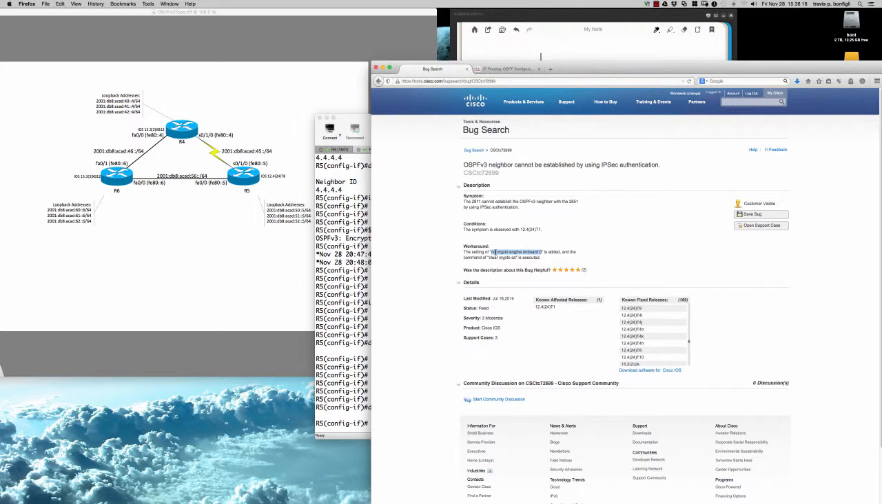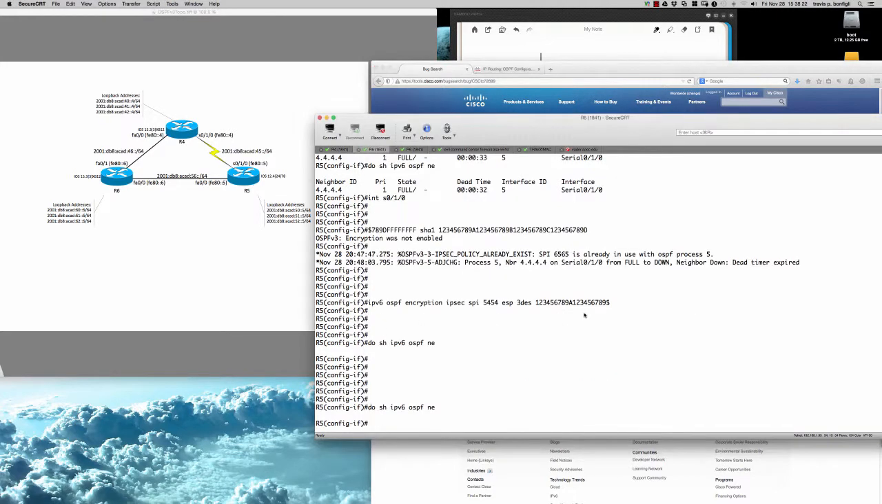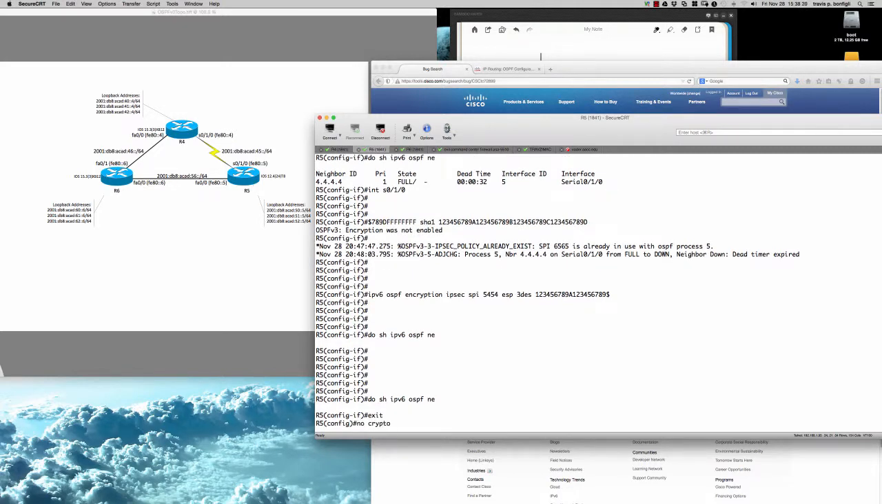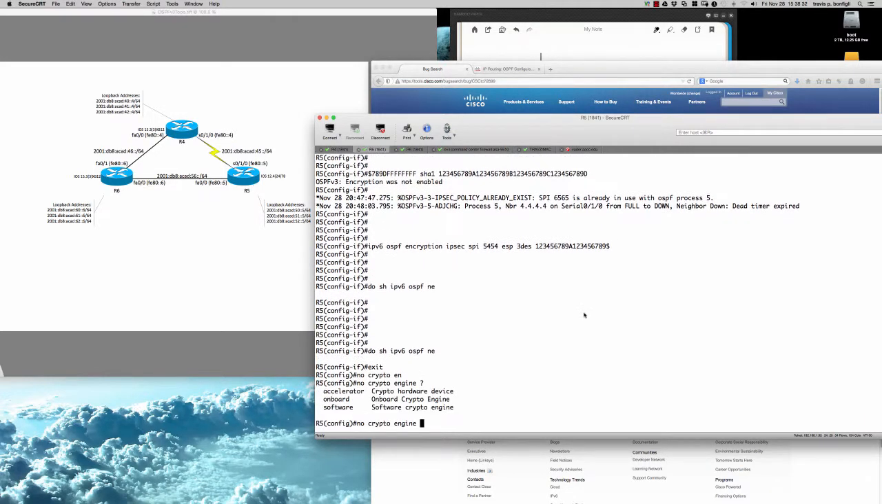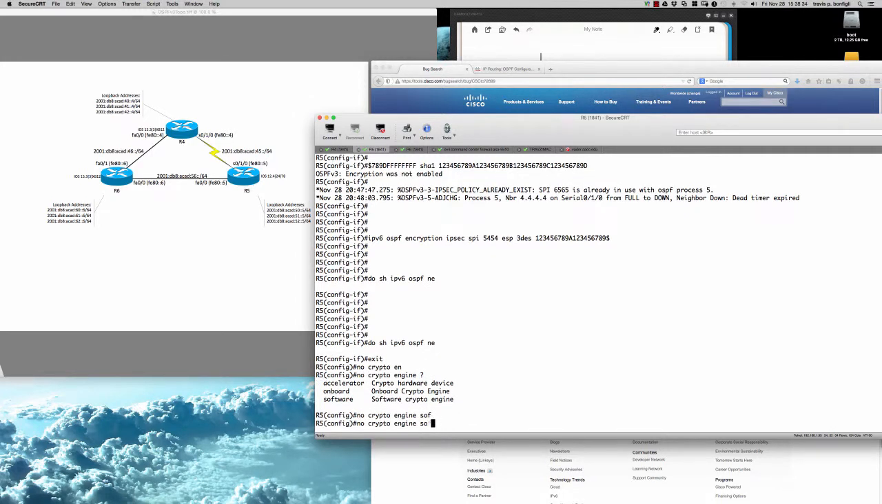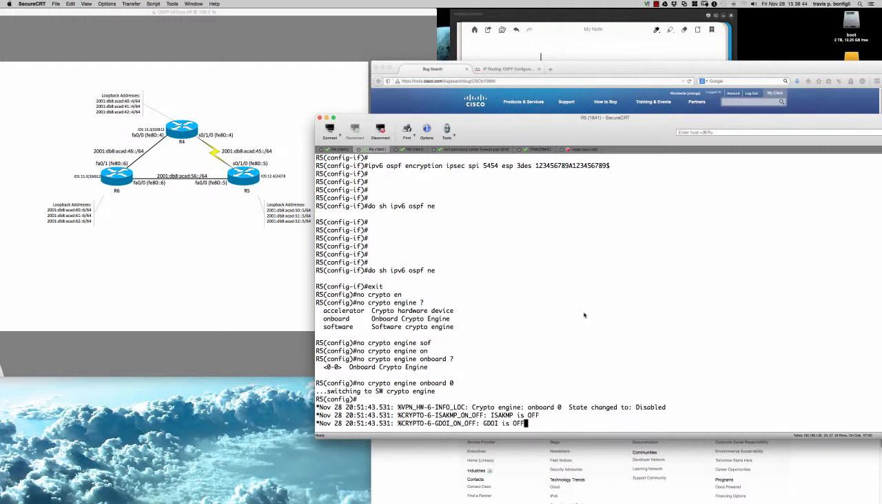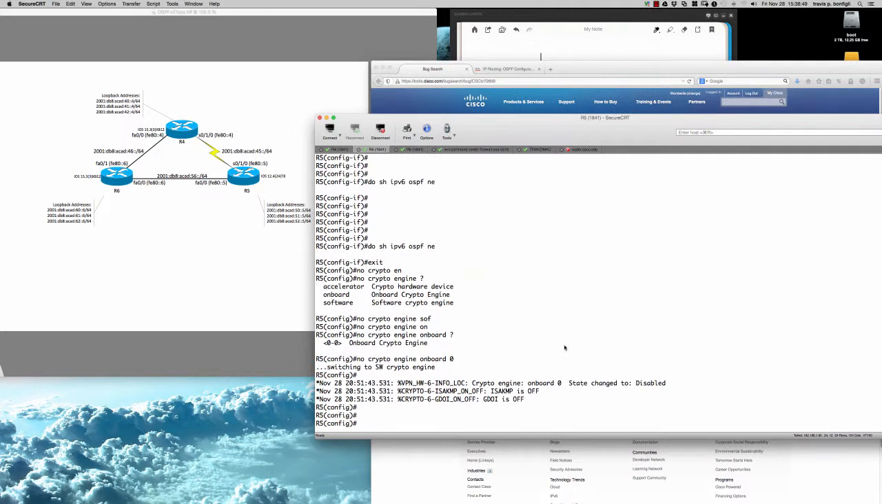So we're going to set the no crypto engine onboard 0, and it's actually going to flip it to do it in software. I think we need to get in global config. So we'll say no crypto engine, and as you can see, software, you can choose software, but we want onboard and the crypto engine 0. So as soon as I enter that command, you can see that it tells me switching to software crypto engine, right? And the crypto engine onboard 0, the state has changed to disabled.